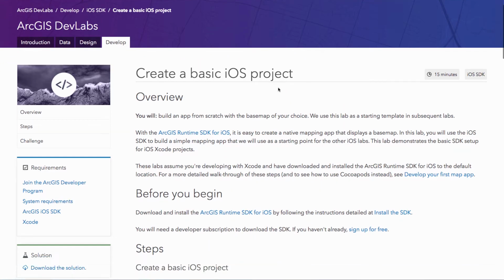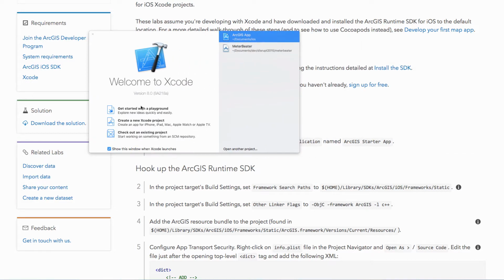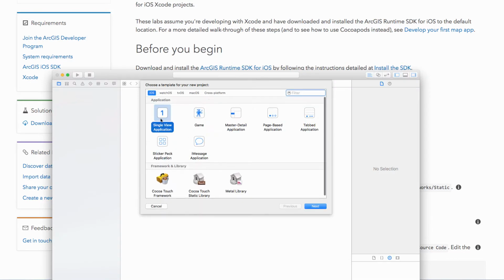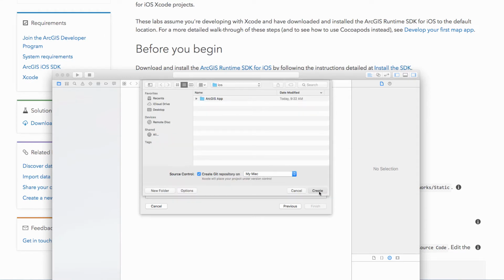So, okay, create iOS projects. First thing is to go ahead and open Xcode. So let's do that. We're going to create a single view application, and it's going to be a Swift application, and we're going to call it ArcGIS Starter App. I put my organization name as AutoNet in here. Okay, let's get going. I'll just save it in the same folder.